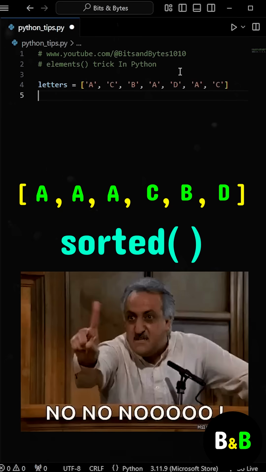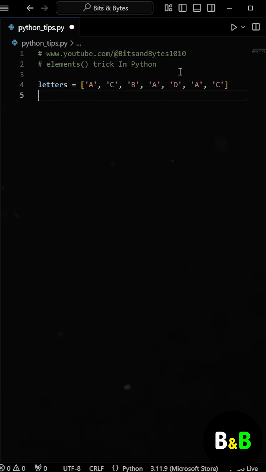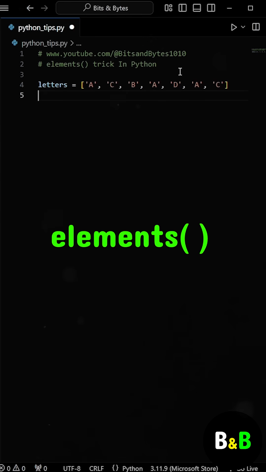This means we can't simply use the sorted function, as it won't preserve the original order. So, how can we achieve this? To solve this, we can use the elements method from the collections module.